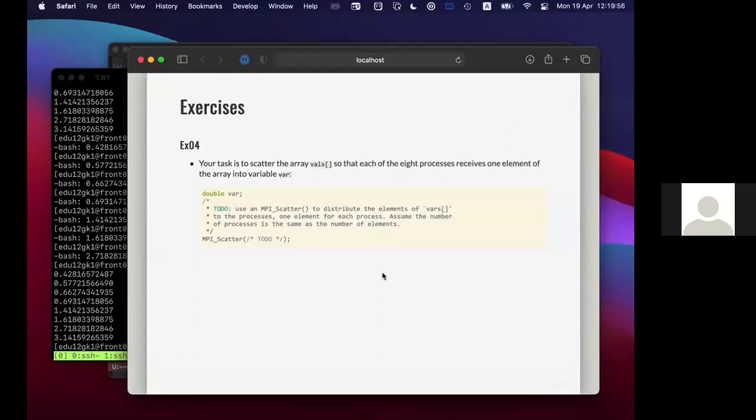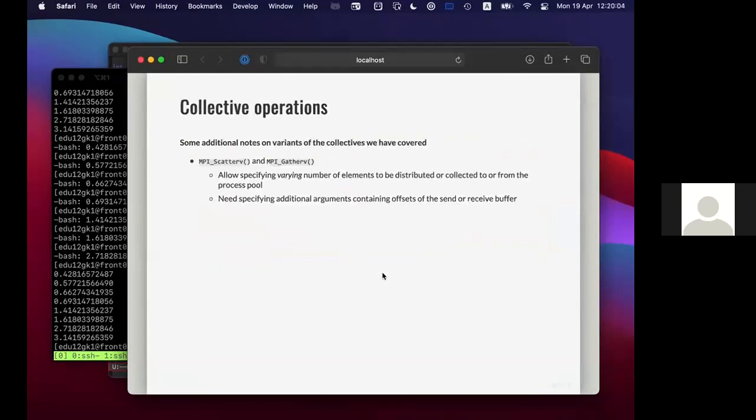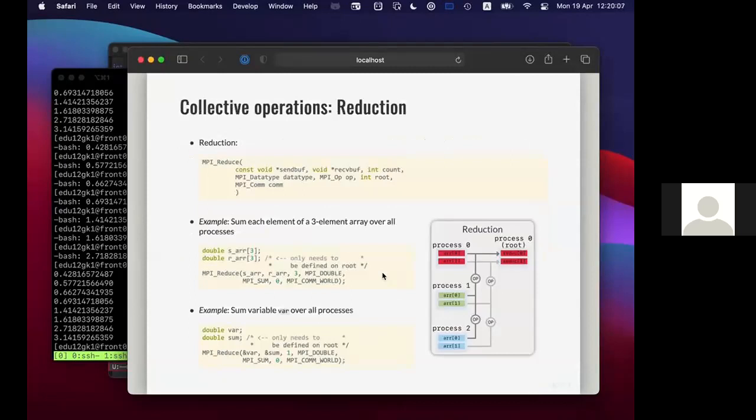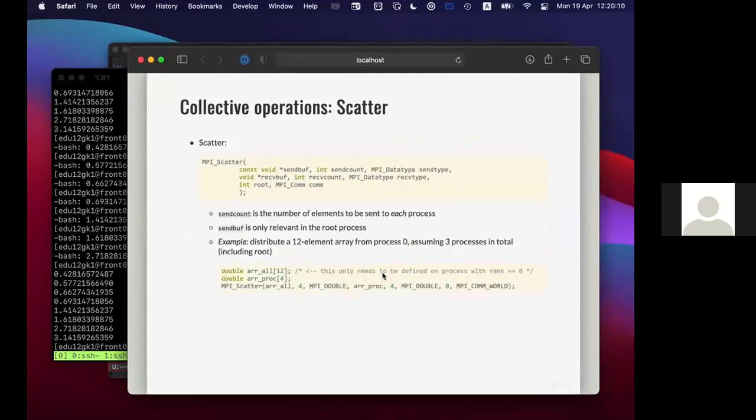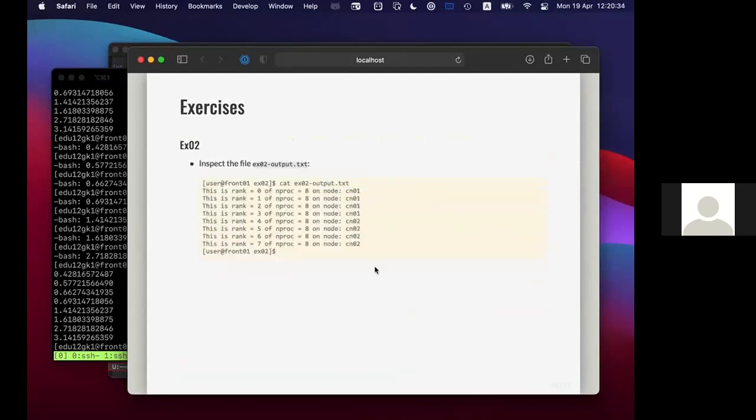So if you're not quite sure what we said, then of course, since you have all the slides available, you can go back to when we talked about the scatter operation. Remember what we said, one of the tricky bits is that the send count is the number of elements to be sent to each process, right? So I think that's the thing to be careful about when you're filling this in. Go back to the slide.